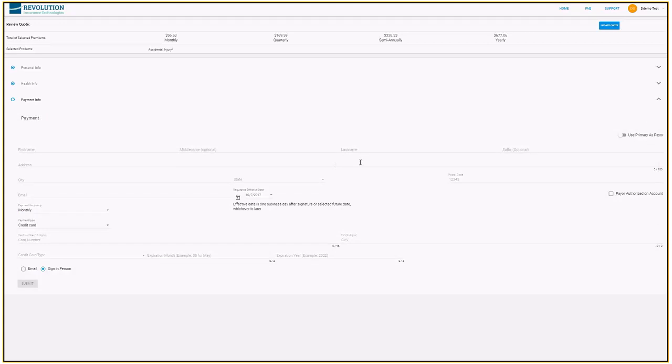And again, we have some real easy shortcuts here. If the payer is the same as the primary, all you have to do is toggle this switch and their name is automatically entered into this field. You can select either credit card or bank draft. We're going to select credit card, and you can select the payment frequency. So we're going to enter in a credit card number here. We're going to enter in the CVC. We're going to enter the credit card type, which is a Visa, and the expiration date.